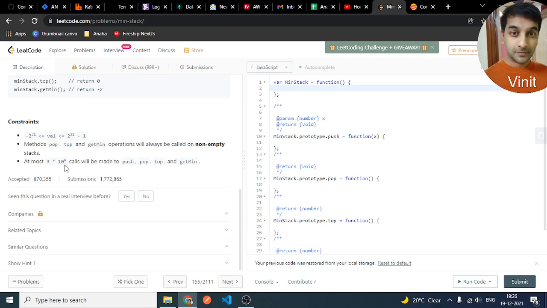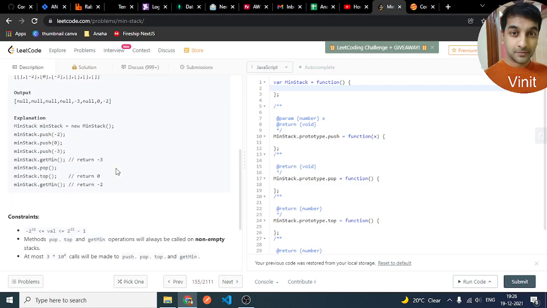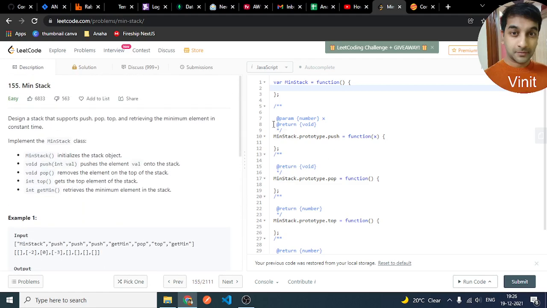At most 3 times 10 raised to 4 calls will be made, which is the maximum number of calls. Irrespective of that, let's try to build it. We're dealing with a stack, and an array is also a stack. So how are we going to initialize MinStack? If it was any other object oriented programming language, we would have had a class, but since I'm using JavaScript here, we can use MinStack as a function, and this will create an object for us.